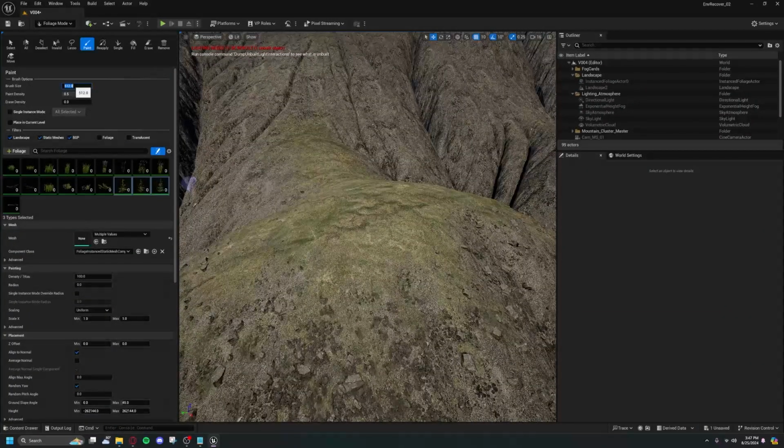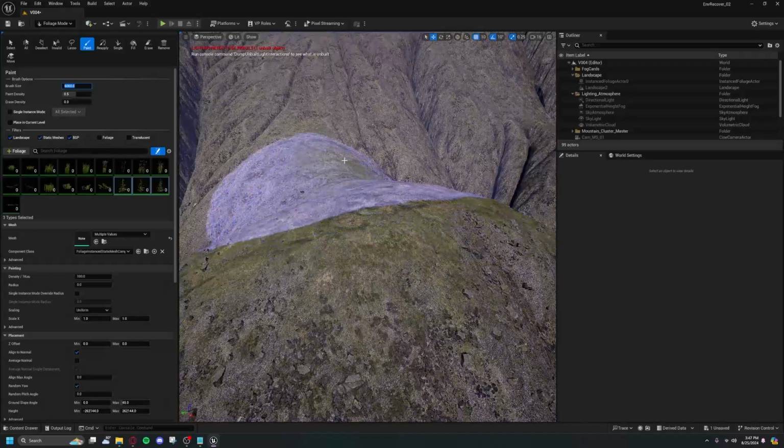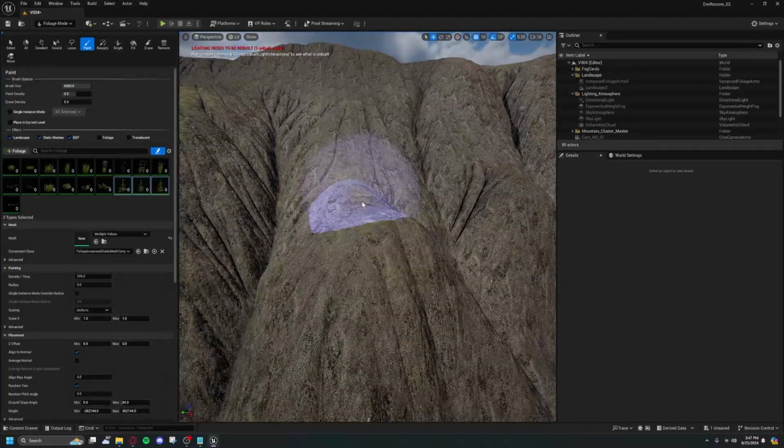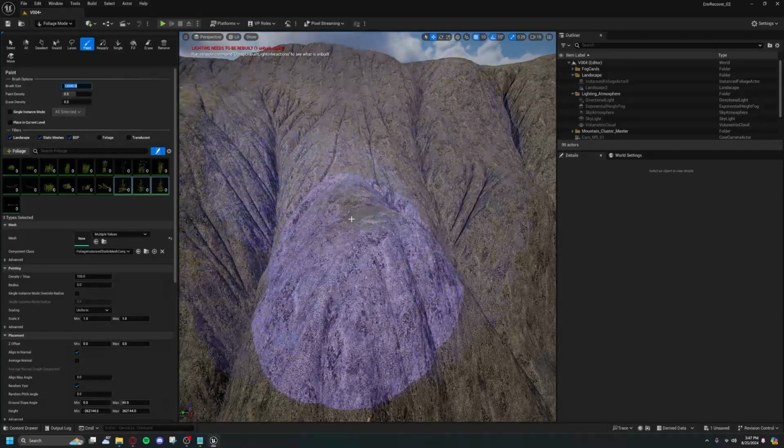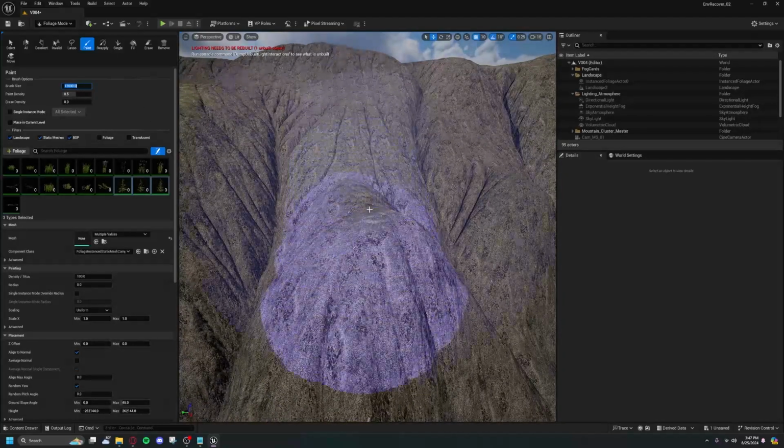Let me pull out a little bit. And I'm going to increase my brush size, because of the scale of the scene, to something like 6,000. Let's see how that looks. Yeah, 6,000 is pretty nice for targeting these areas here. I think I'm actually going to go a little bit larger. I might double it, go 12,000. Yeah, I think that's a little more what I want.